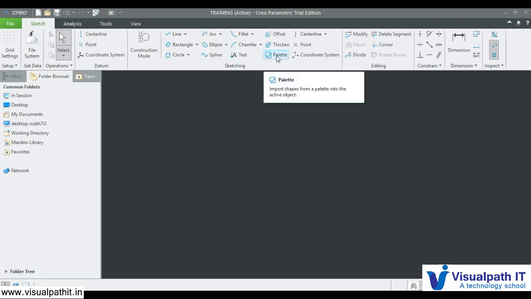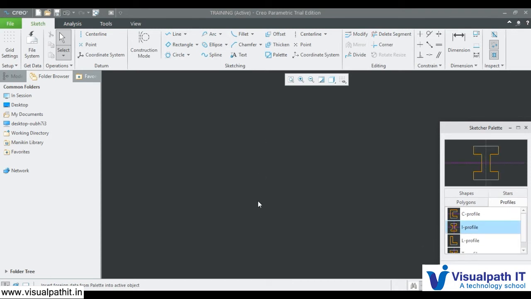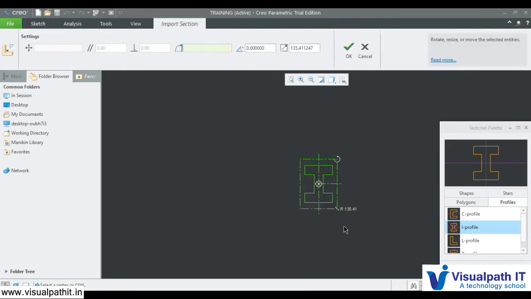Next is palette. Palette is where we have already predefined shapes and objects that we want to import into our design. Similarly, if you open your MS Word or PowerPoint, you have predefined shapes that you can import into your design. So this is what we have in here. They have different designs. Let's say I want to import my I profile into my design. These are the profiles. Let's say I want to import this I section. I'll select this and I'll drag it.